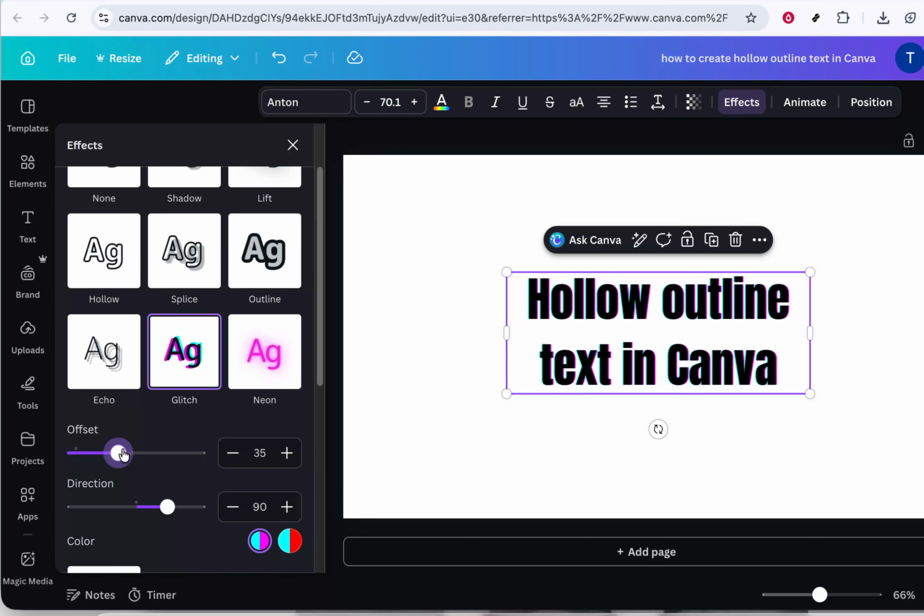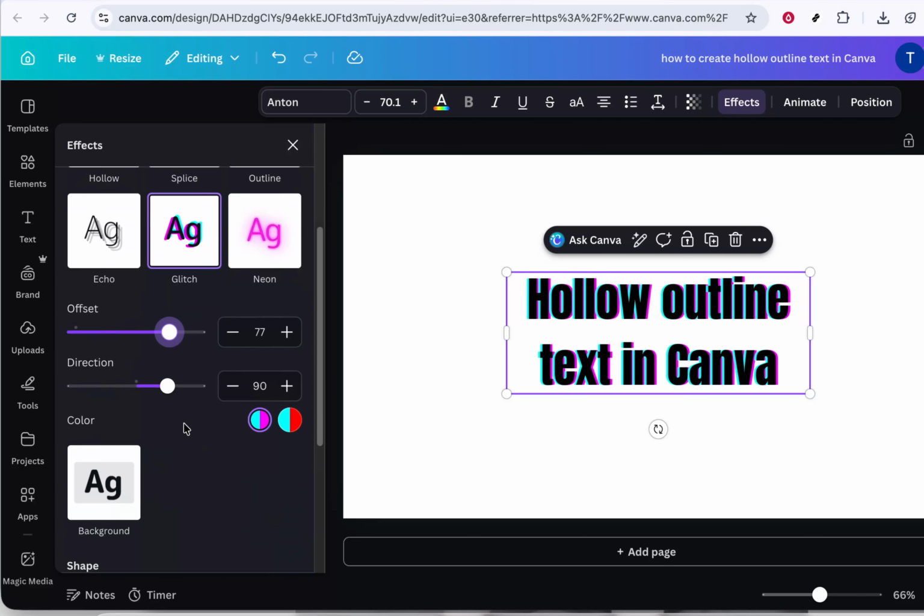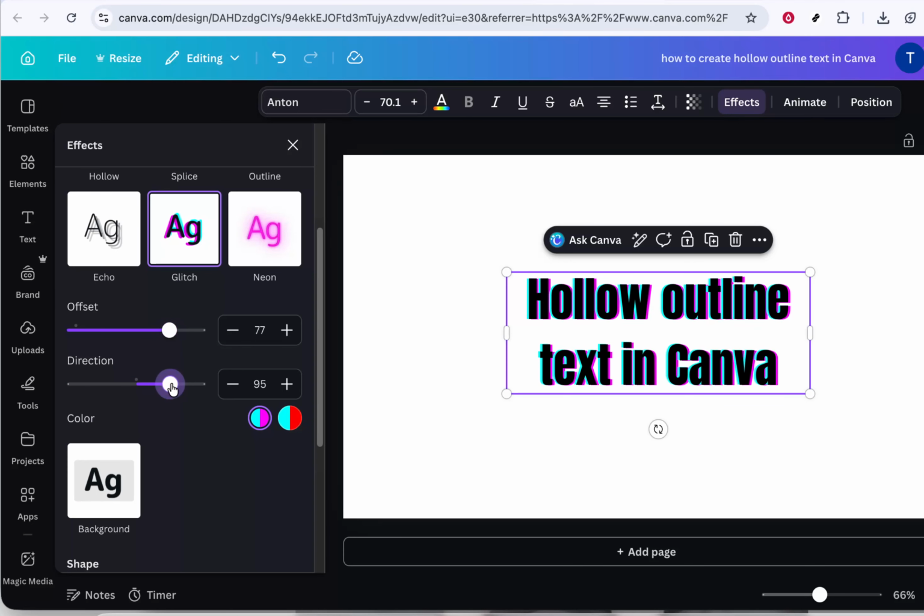Scroll through these options until you find the one labeled Glitch. Click on Glitch and you'll see your selected text instantly change to the glitch style. The letters will take on that distorted, offset look, often with multiple colors that mimic a digital error or old TV effect.